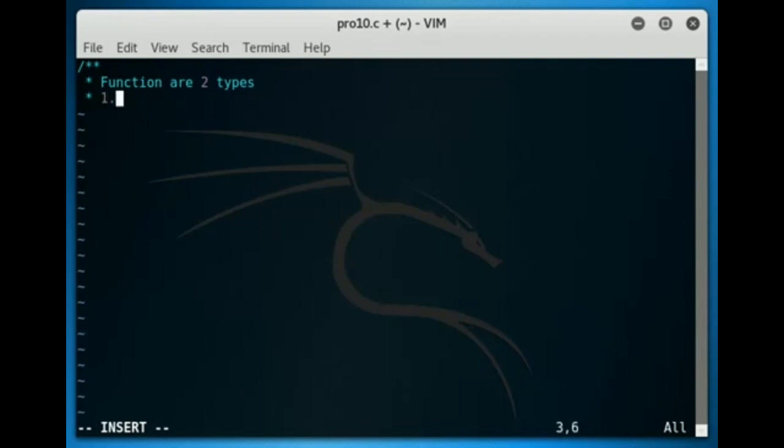What is a user-defined function? A user-defined function is also known as a non-primitive function. It is defined by the programmer for performing a task, or controlling the execution of the program.